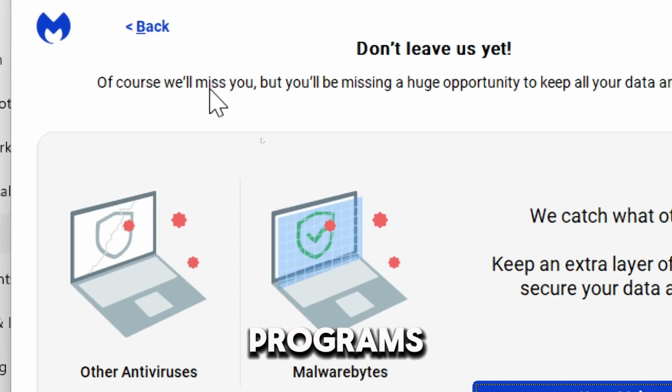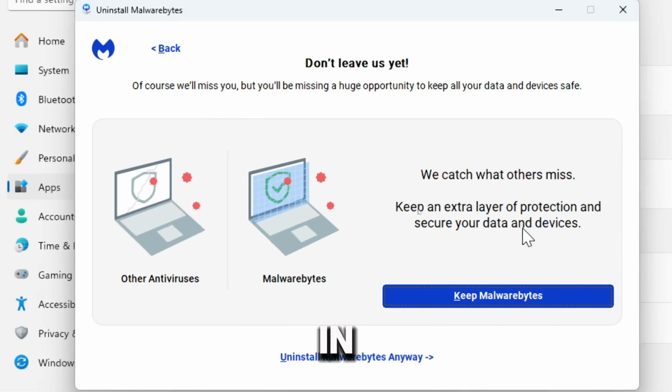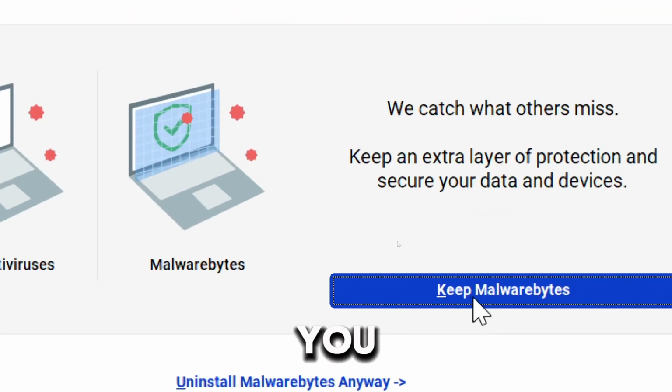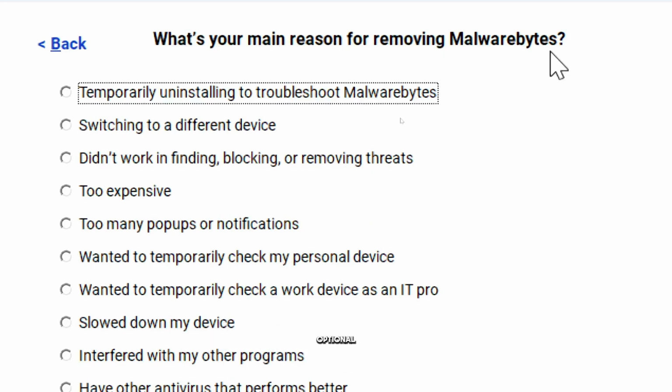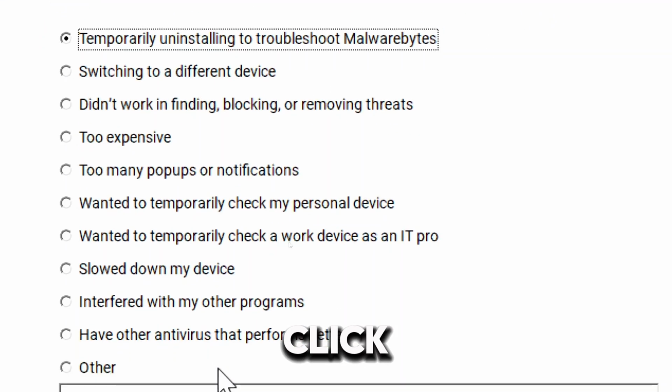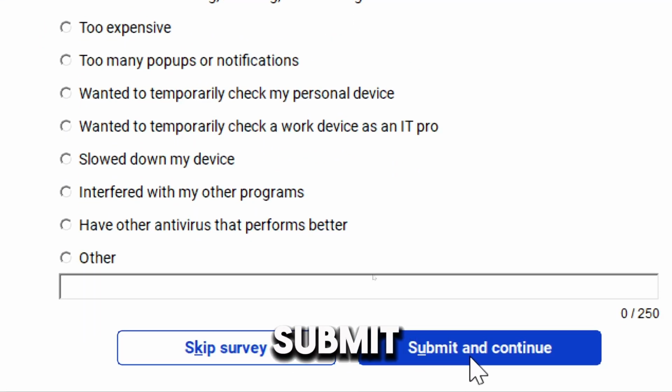Some antivirus programs ask if you want to keep some settings in case you reinstall. Select No if you want a complete removal. Some may ask you to enter a reason for uninstalling, which is optional. Click Next or Confirm or Submit to proceed.